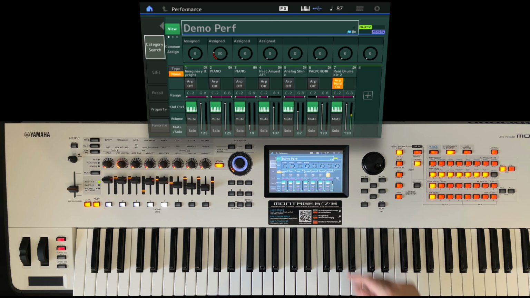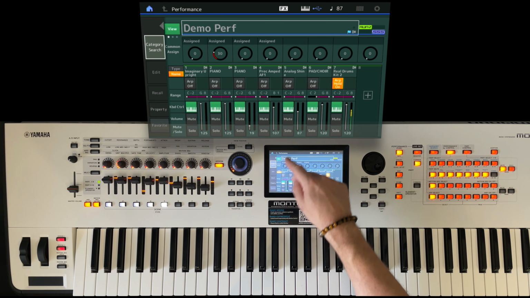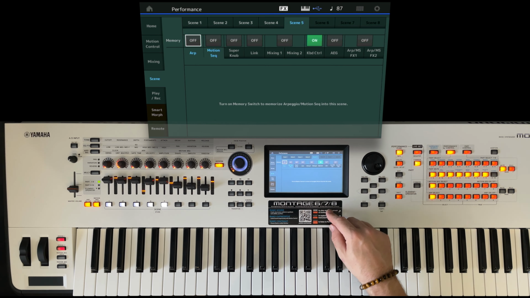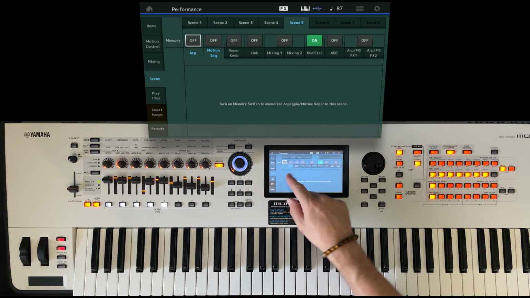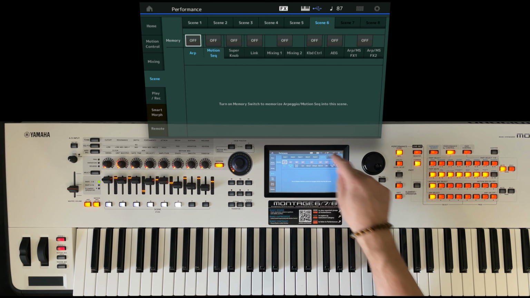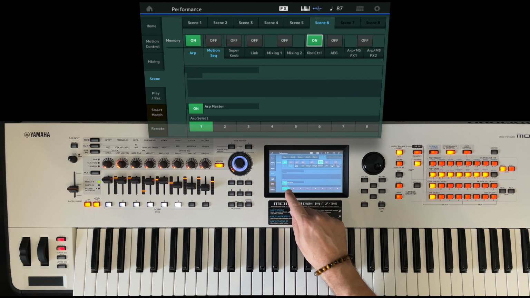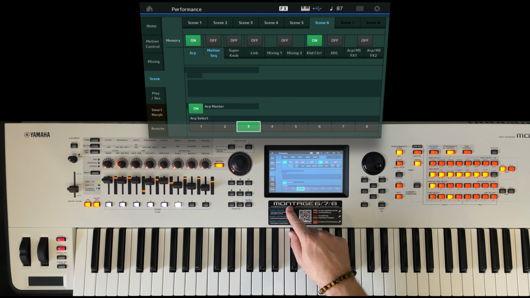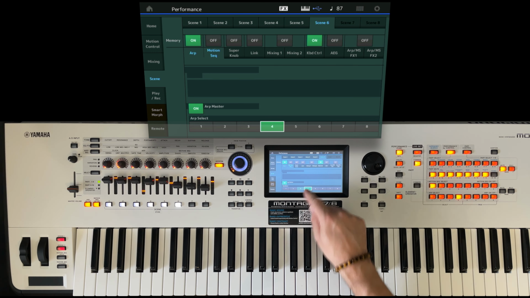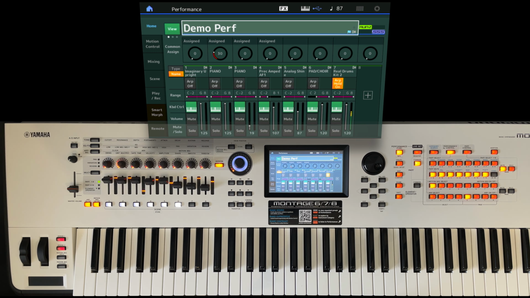So what I'm going to do is I'm going to go back into my scene utility and say that scene 5 also includes ARP control, and it will select ARP 1. Scene 6 is going to have ARPs and keyboard control, and it's going to select ARP 3. Maybe not. That'll do. So let's go back to Performance Home and hear what the difference is.